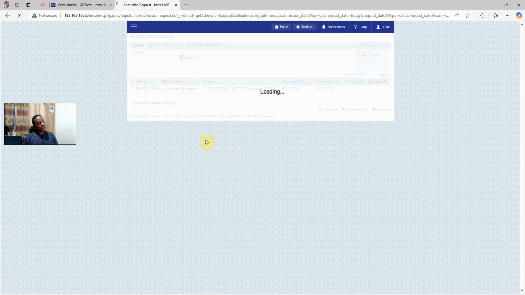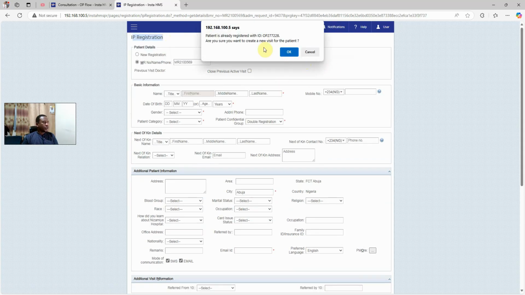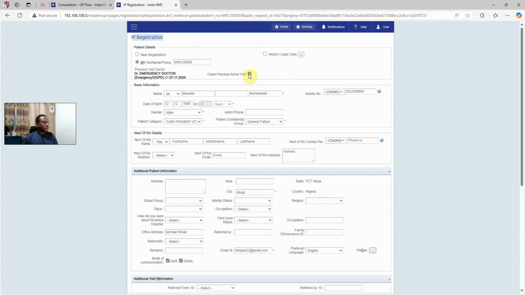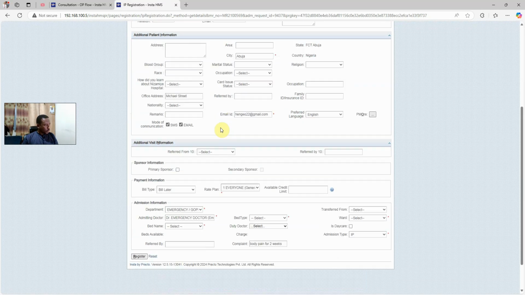So it will bring the inpatient registration screen. So that's what we have here. Okay, saying there's an active outpatient visit. We can close it or leave it open. So this is the screen. We don't really need to do much here.